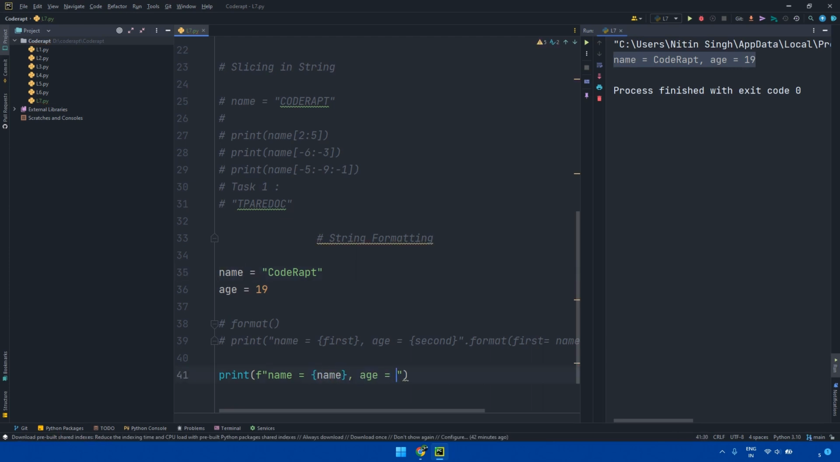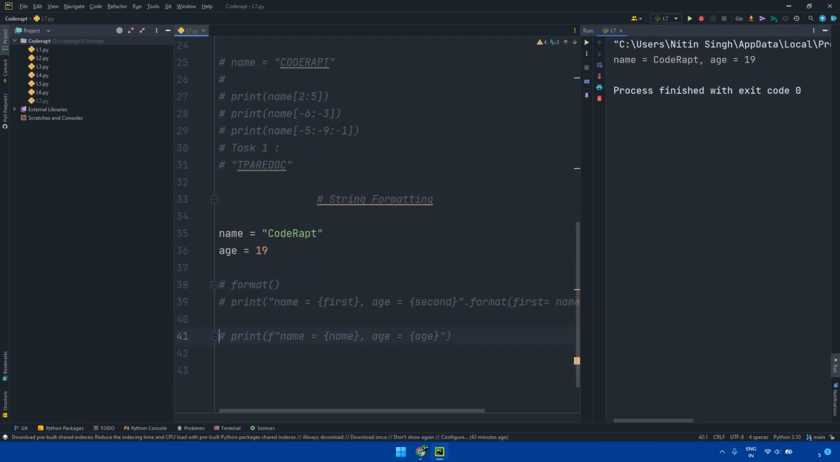Then age is equal to, in curly braces, I am going to give my variable name. If I run this code, I will get the same output, nothing changed, and it looks very easy compared to this format. So guys, we have seen the format function, and after that we have seen f-string.